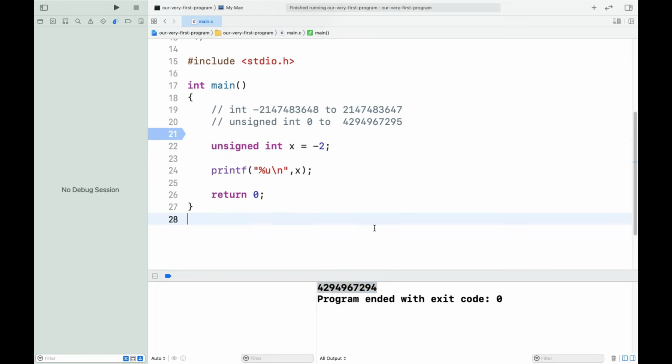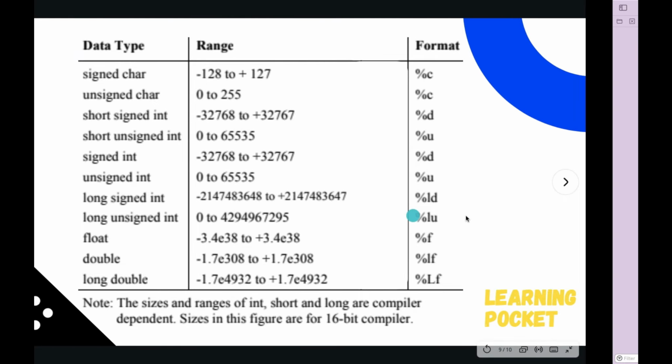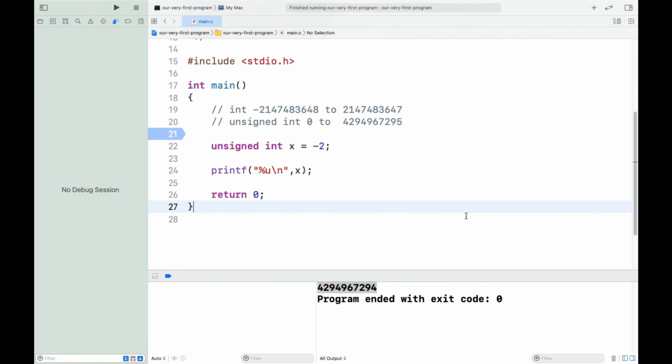And there we go. So this was all about this video and all about the data type modifiers. I hope you understand. See you in the next lecture.